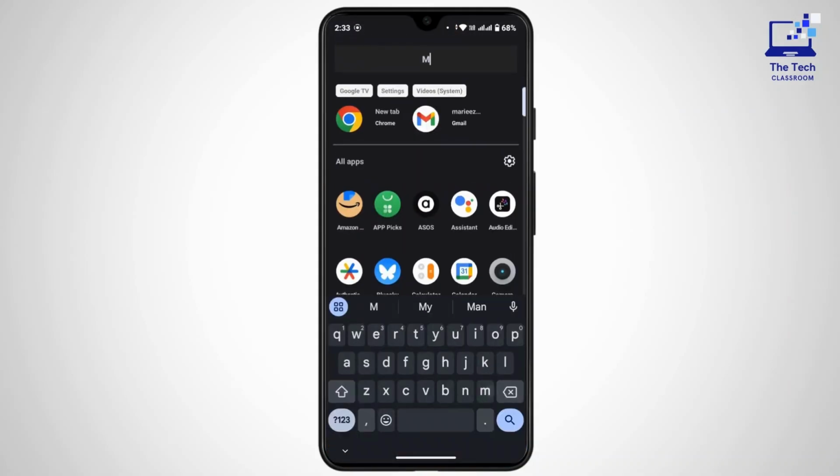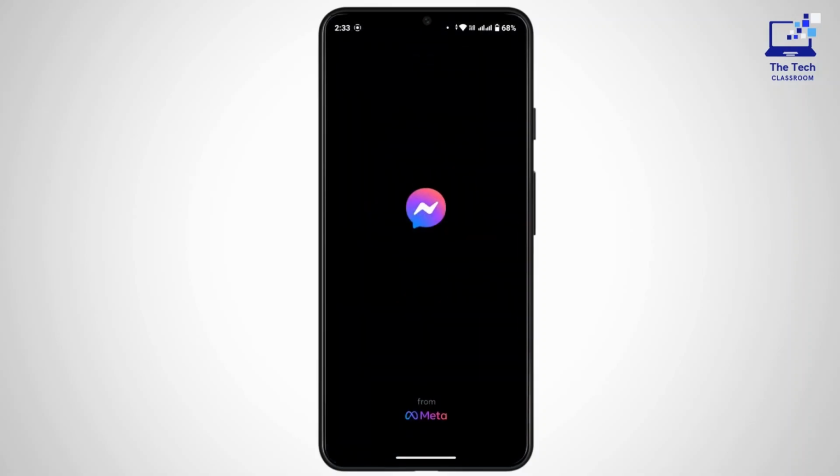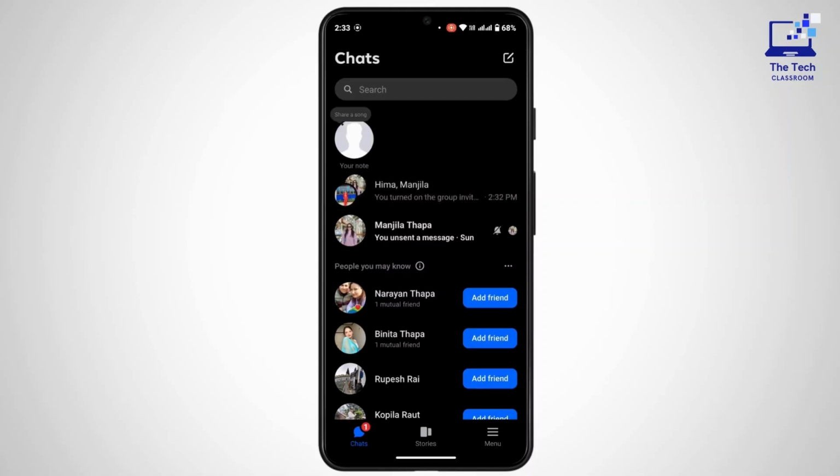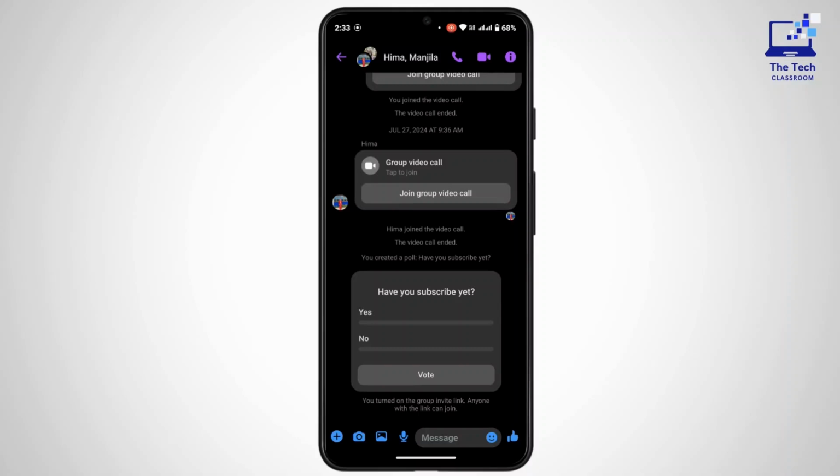First of all, launch your Messenger application in your mobile device and make sure that you are logged into your account. After you land on your chat page, now you have to select the group from where you want to share the link. Here I have this group right here.